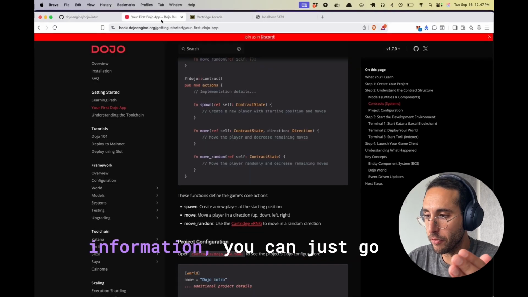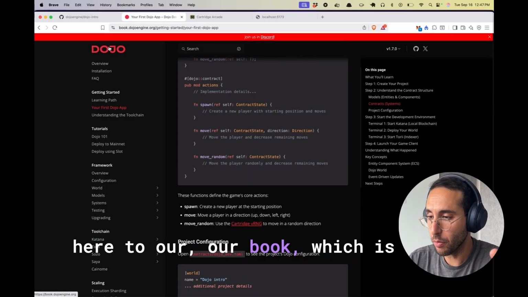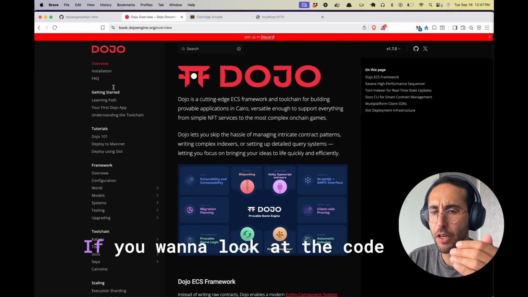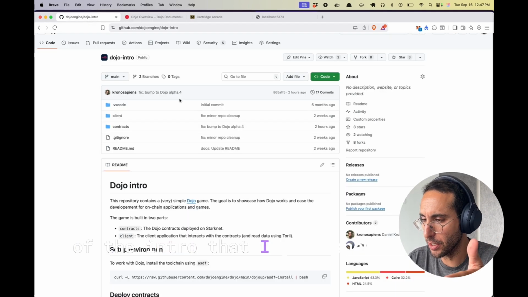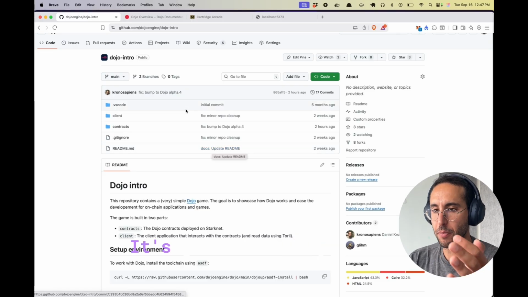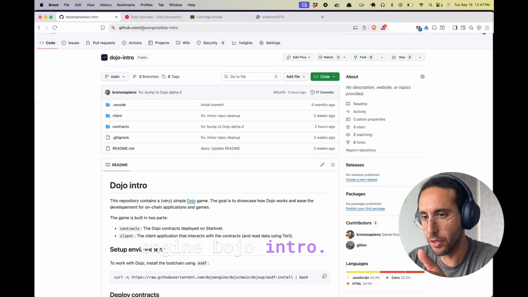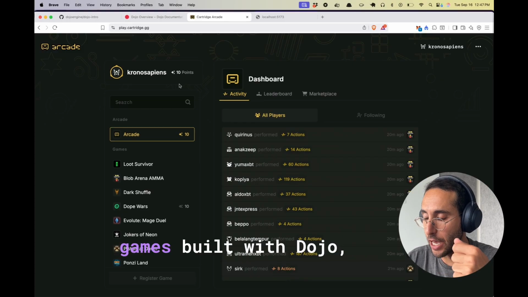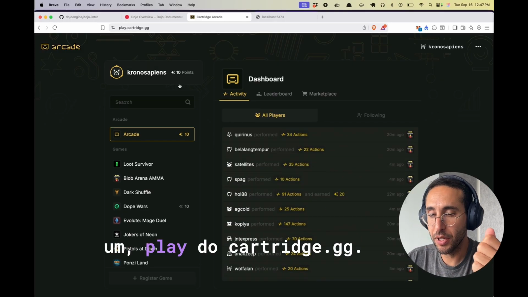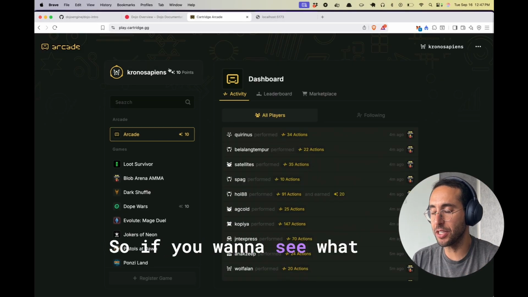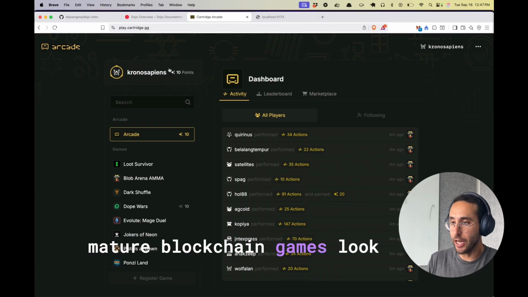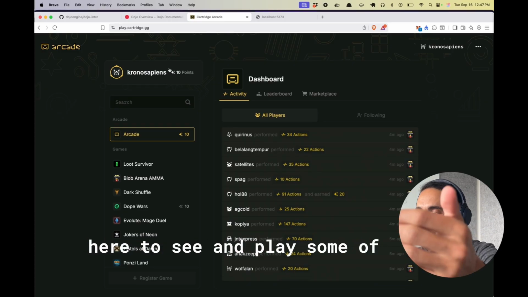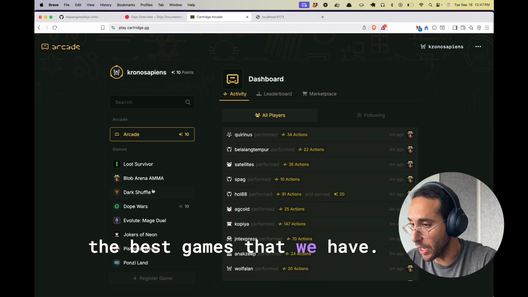If you want any more information, you can just go here to our book, which is our documentation with a lot more information for you. If you want to look at the code of the intro that I just showed you, you can go right here. It's github.com, Dojo Engine, Dojo Intro. We also have an arcade where you can play live games built with Dojo, play.cartridge.gg. So if you want to see what mature blockchain games look like that are built with Dojo on StarkNet, you can go right here to see and play some of the best games that we have.